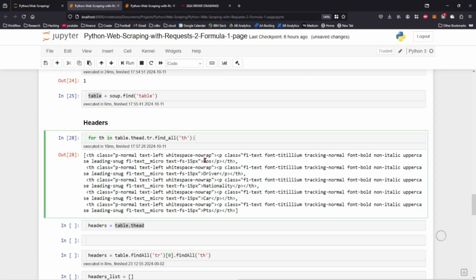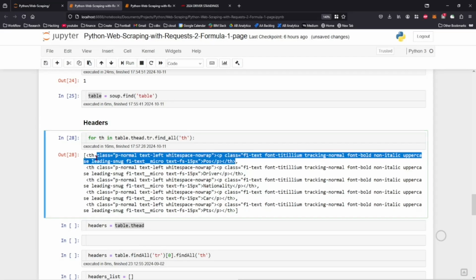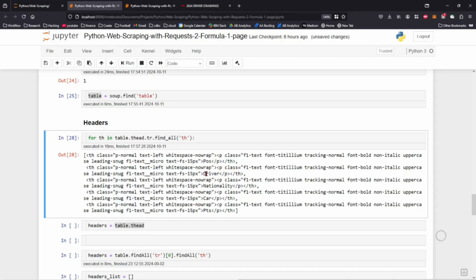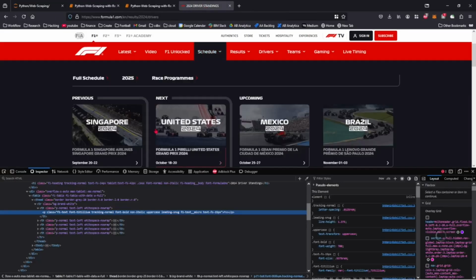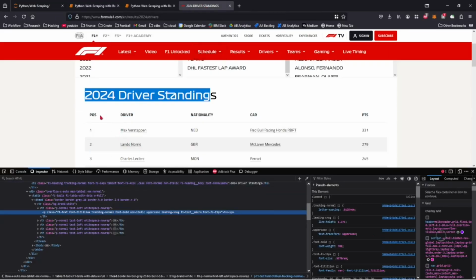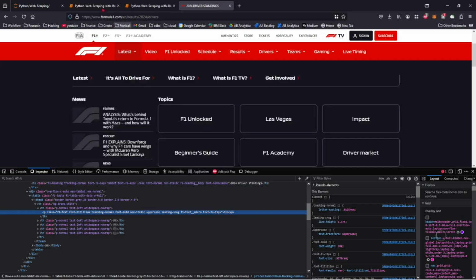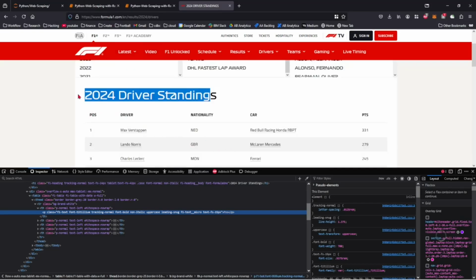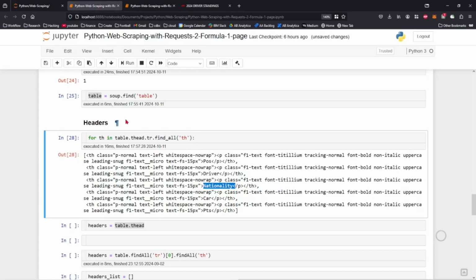and inside each th there is the heading. There is position. This is in the first th. There is driver in the second th. There is nationality in the third th. And if you go back and you can see the web page also, there is position, driver, nationality, car, points as each table header. Let's go back, and now we are iterating through the table headers.